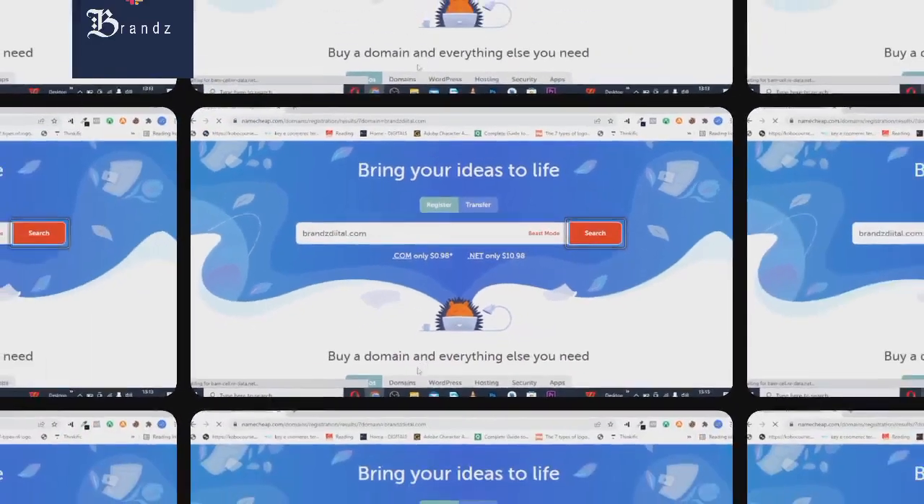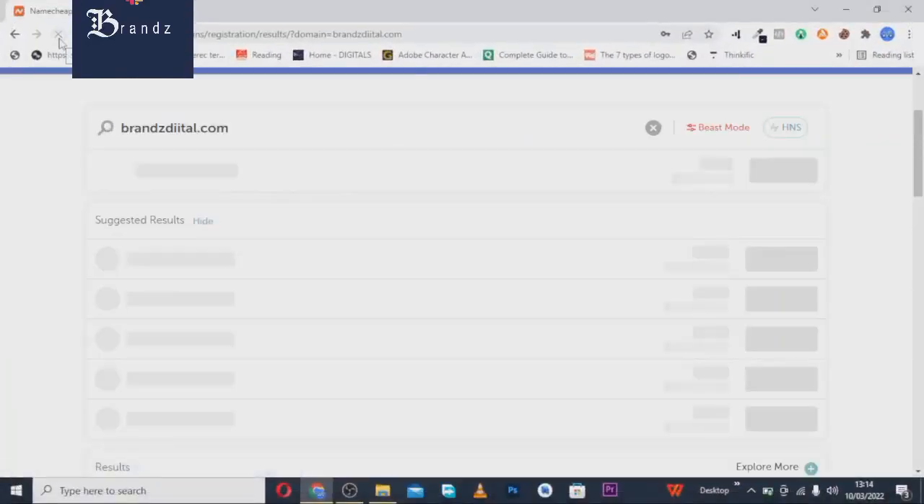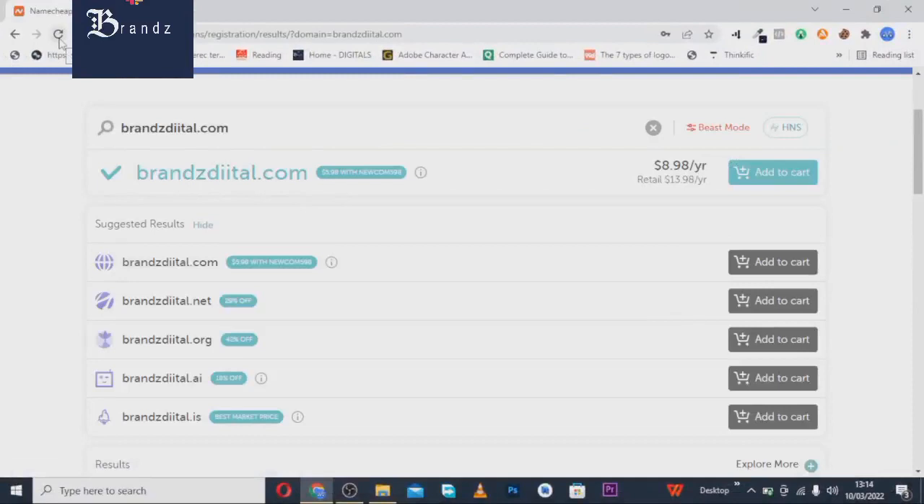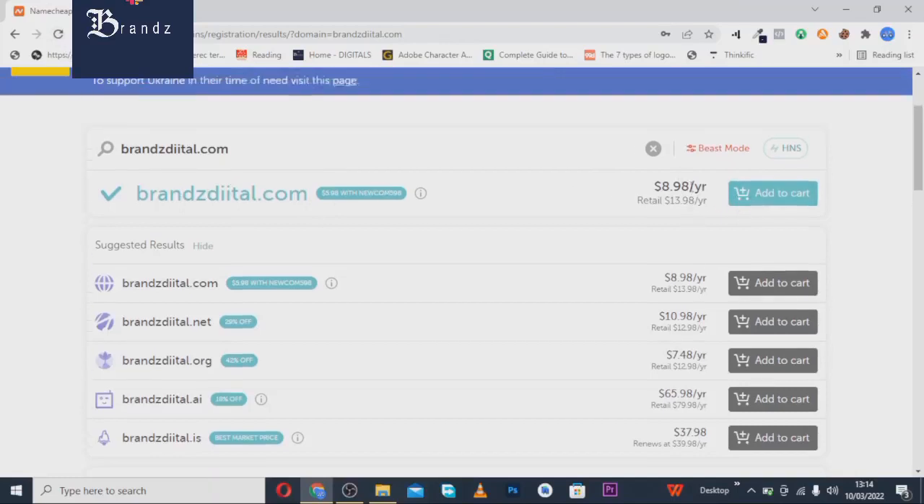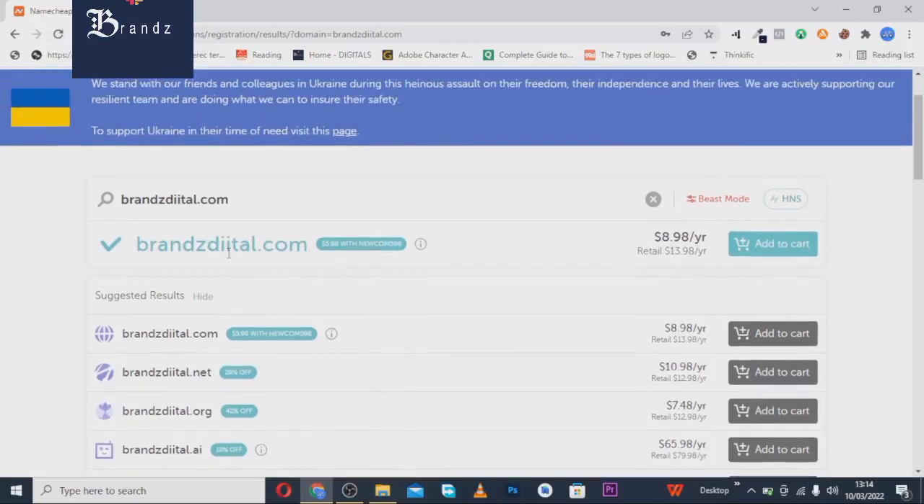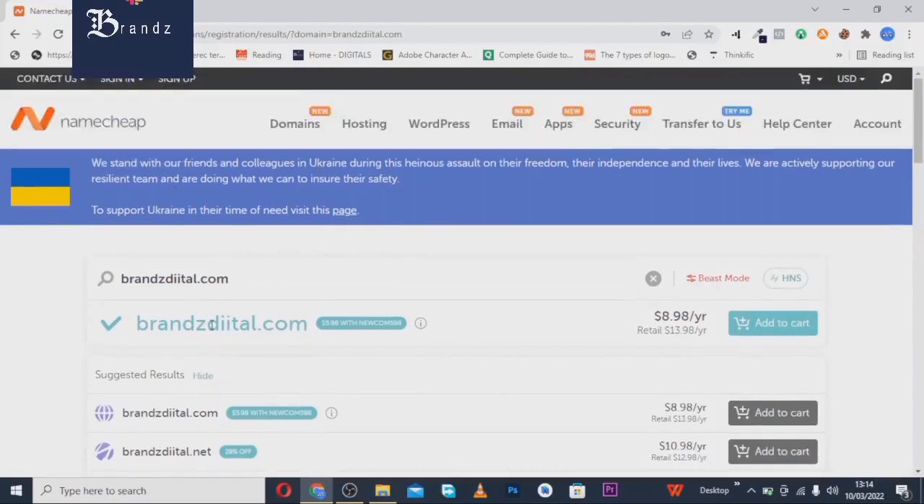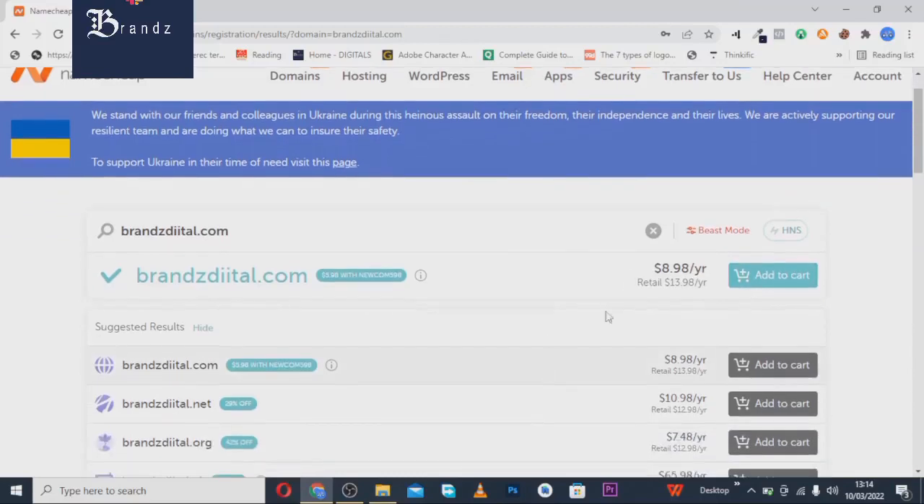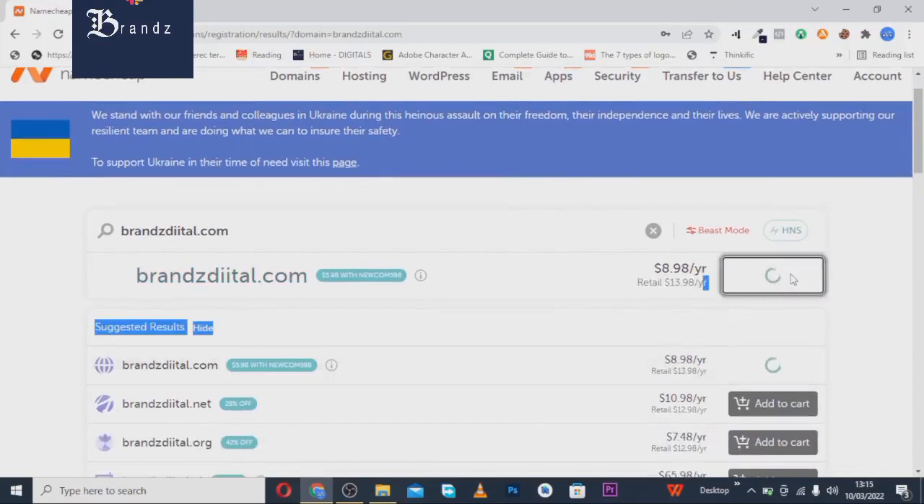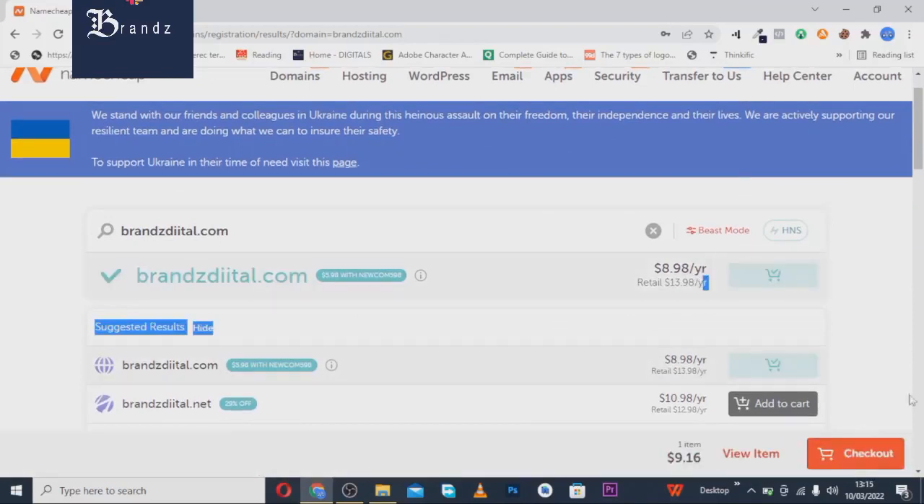Let's search. We notice that this is already taken, so you cannot get it. Okay, this is not my domain. I think I made a mistake in the spelling of digital. Now this domain is not taken. You notice that the other cannot be bought. Since this one is not taken, we just add it to cart. Now it has been added to cart.